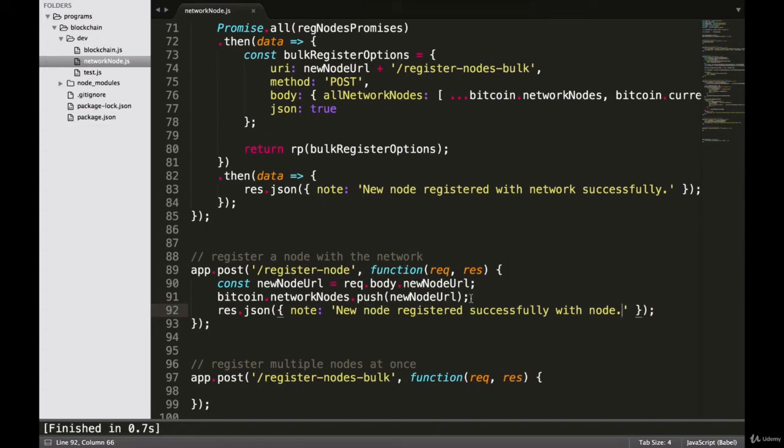Now we want to do a little bit of error handling inside of this endpoint. One thing that we want to do is we only want to add this new node URL to our networkNodes array if it doesn't already exist in that array. So to control for this, we are going to put an if statement right here. And basically what we're going to say is, if the new node URL is not present in our networkNodes array, then we'll run this line. So let's do that now.